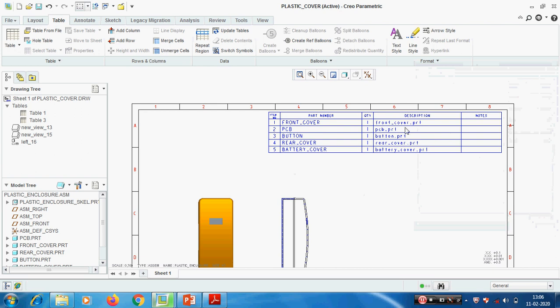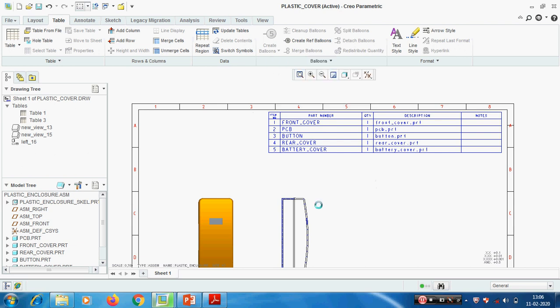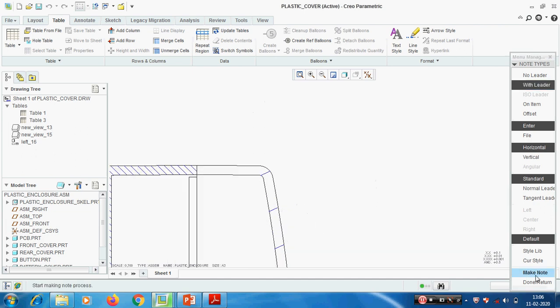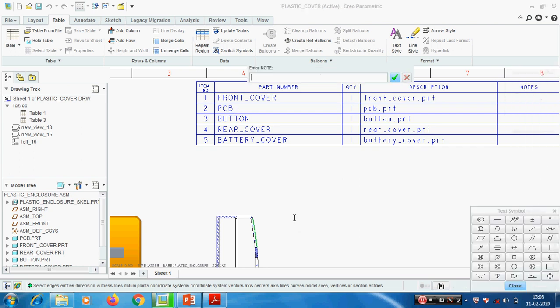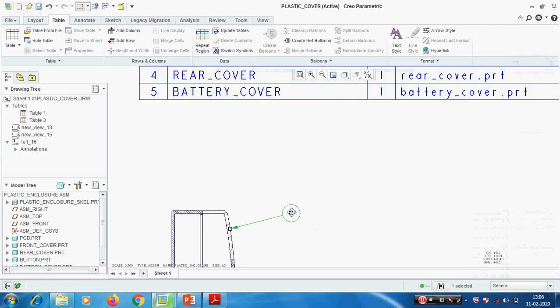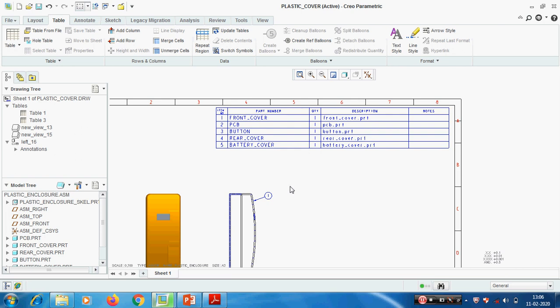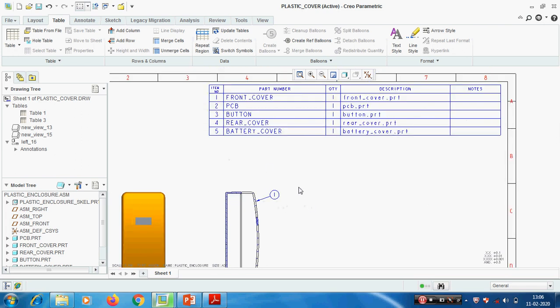Okay. For this type we need to create manual balloons. Balloon node with the leader, pick this one, and front cover is here, first part, give 1, enter, like that we need to do. This is not a proper way, but sometimes we need to do it like that. We need to create our own table, then assign the balloons accordingly. This is manual, but we need to check it carefully.